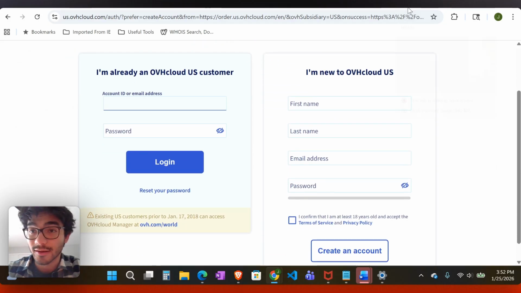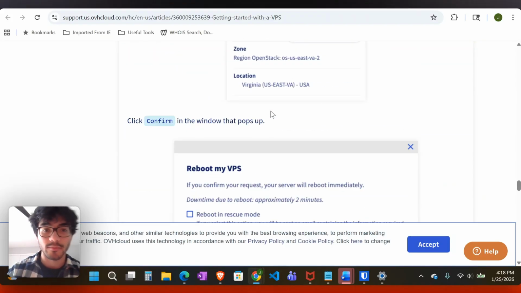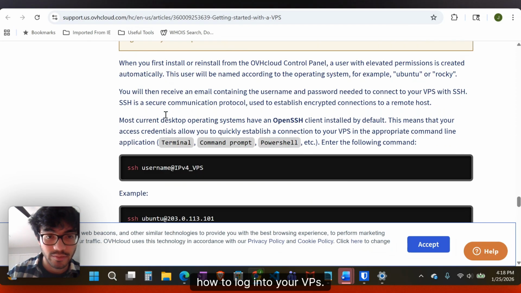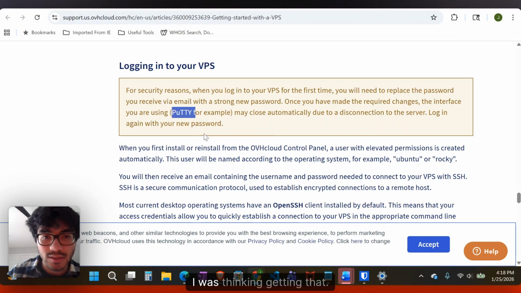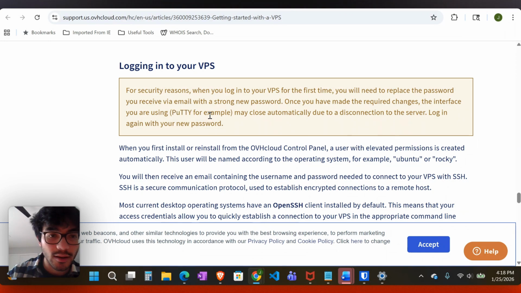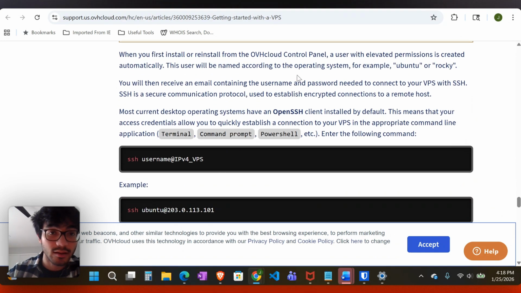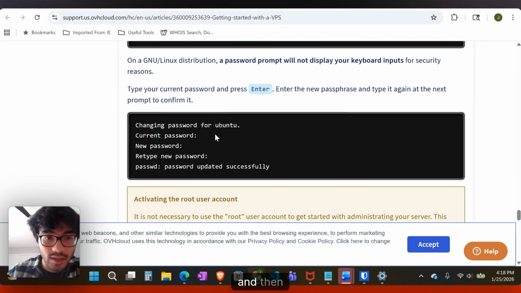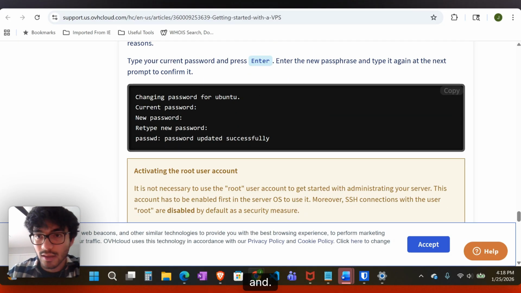All right, well, I will be right back so that you don't see my banking info. So, just looking at the documentation here, it shows you on OVH how to log into your VPS. Oh, PuTTY. Yeah, I was thinking of getting that. Okay, I'll worry about that later. But yeah, to install, you just reinstall in the OVH control panel, then you pick the app, SSH into it, and then go from there. So I'm just going to follow this.